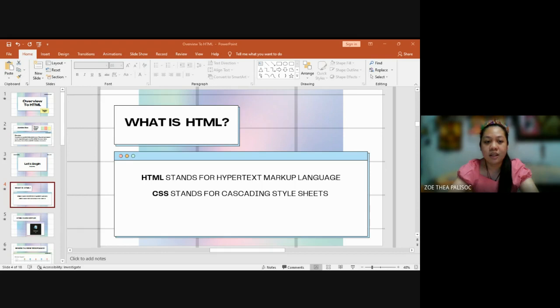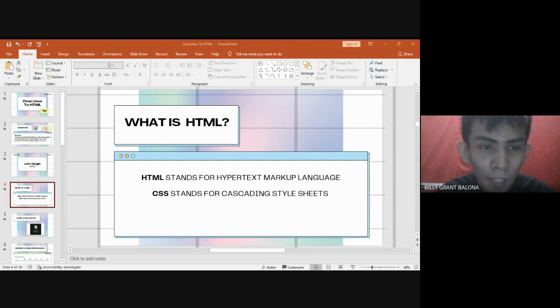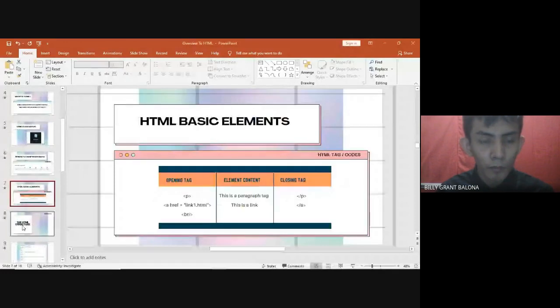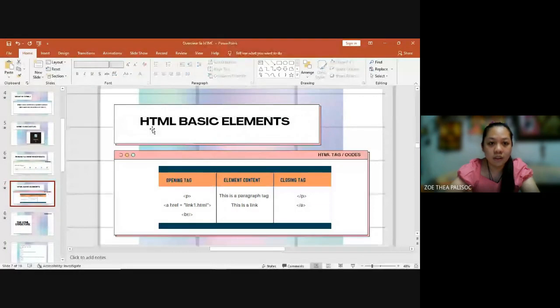So next is HTML basic elements. Ma'am, hindi po nagne-next yung slide po. Oh sorry, wait. Ayan. Nag-change na ba?